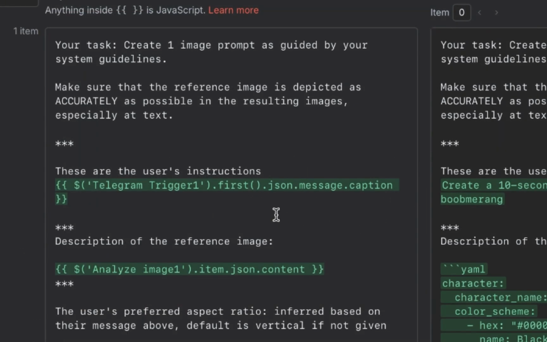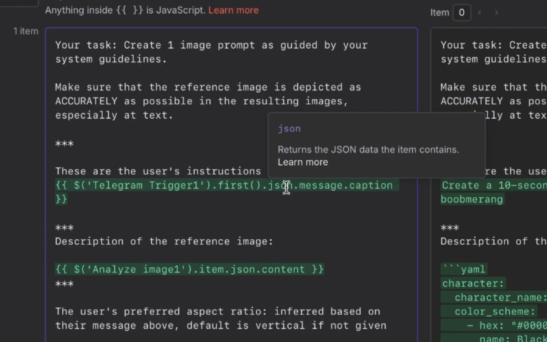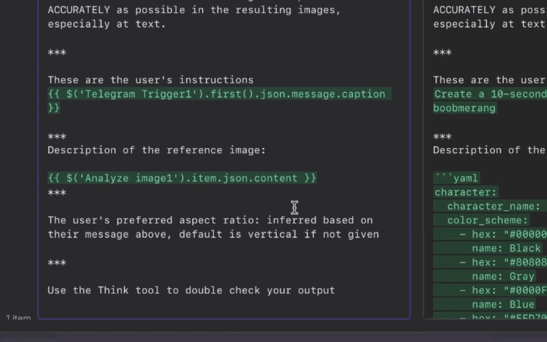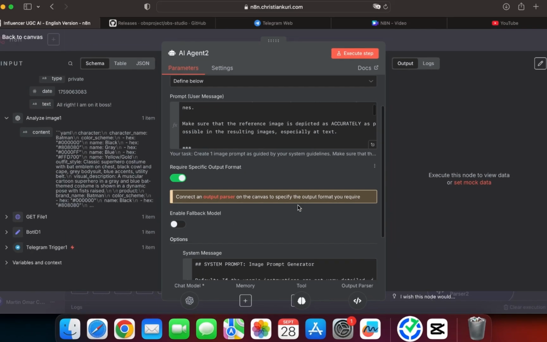In this prompt, we basically combine three key elements: the user instruction through this dynamic tag, the image analysis performed by the OpenAI node, and the format preferences, where vertical aspect ratio is set by default for this type of content. The next step is configuring the system prompt.